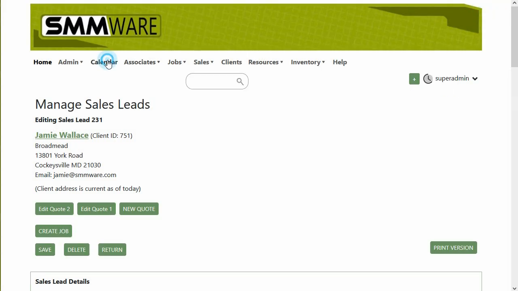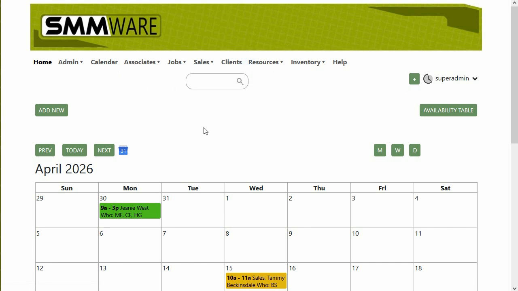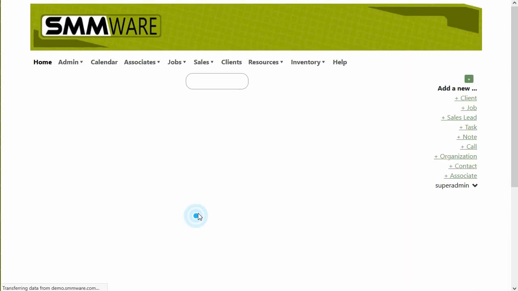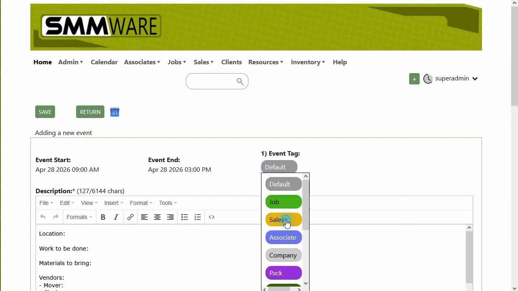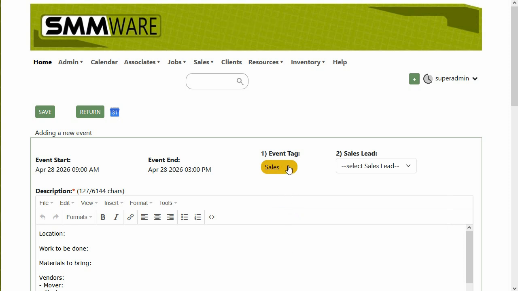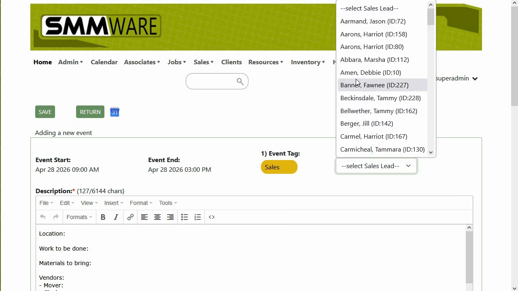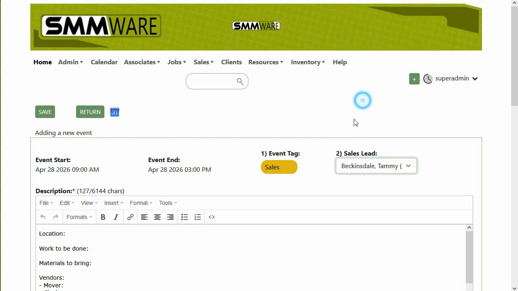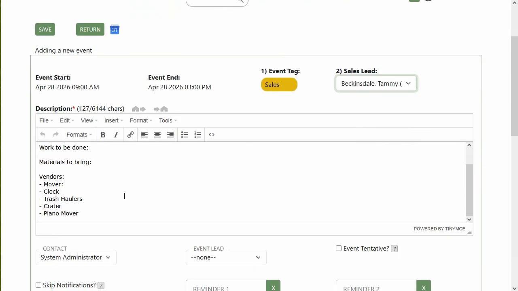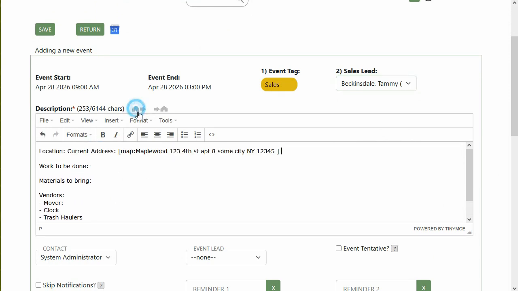Next, we're just going to touch on the calendar. This is the master calendar. And I can create meetings that are specifically for sales. When I choose the sales tag, I'll get a list of my open sales leads, which I can pick from. I can insert the address, which back in the main view will become a map link, which then lets your phone give you the GPS directions to the destination.